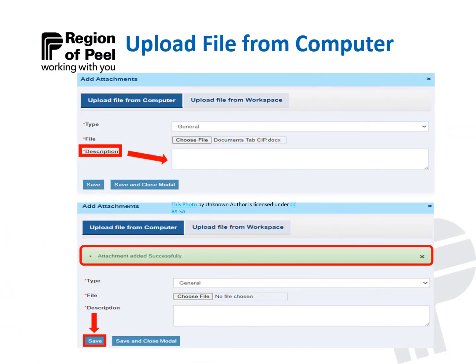Upload file from computer. The description field also needs to be completed. Please indicate the type of document that has been attached. A green successful box will appear that the attachment was added successfully. Click the Save button. The list of documents that have been attached will now be displayed.